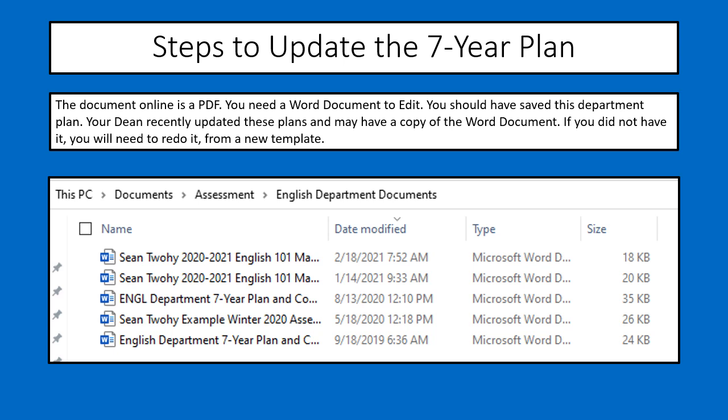So, steps to update the 7-year plan. The document online is a PDF, the one that I pointed you to earlier in the video. You'll need a Word document to edit. You should have saved this department plan, you or somebody in your department. So I have a file that says English Department 7-year plan.